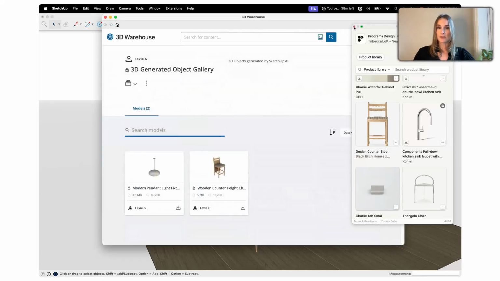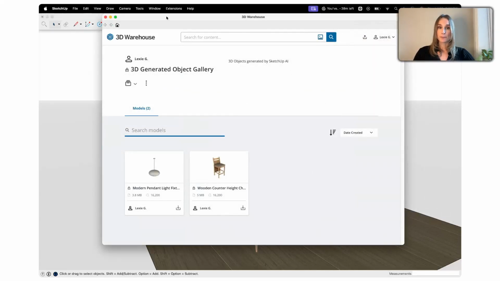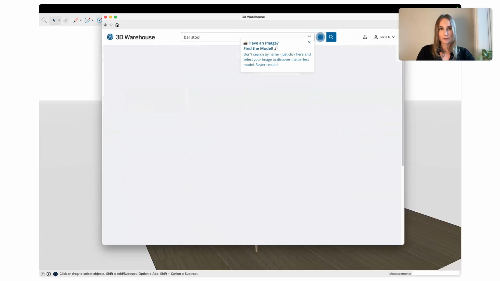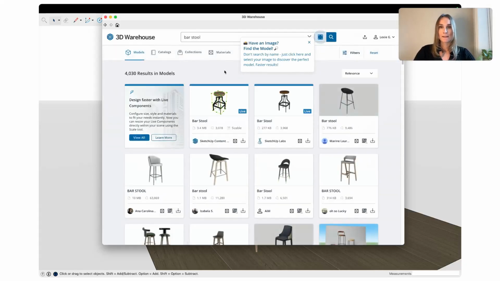So instead of the extension manager, we're going to go into the 3D warehouse. Now I cheated a little bit and I did this earlier because it does take about 5 minutes to generate. So I don't want you guys to sit here watching it load, but I'll walk you through how to do it. So as you can see, you can search for content. So I'm in the 3D warehouse. I could search up bar stool or counter stool, whatever I'm looking for.